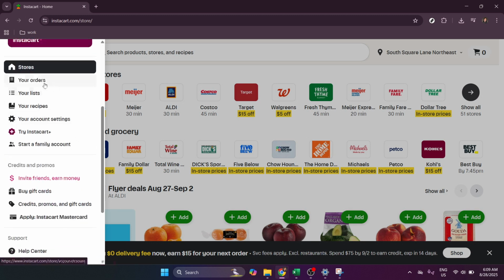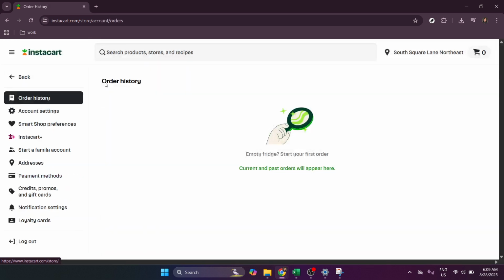From the menu that appears after clicking the account icon, you'll see a list of options. What we're looking for right now is labeled Your Orders. This is the section where Instacart compiles all your purchase activity. Click on Your Orders and it will take you directly to your order history page.